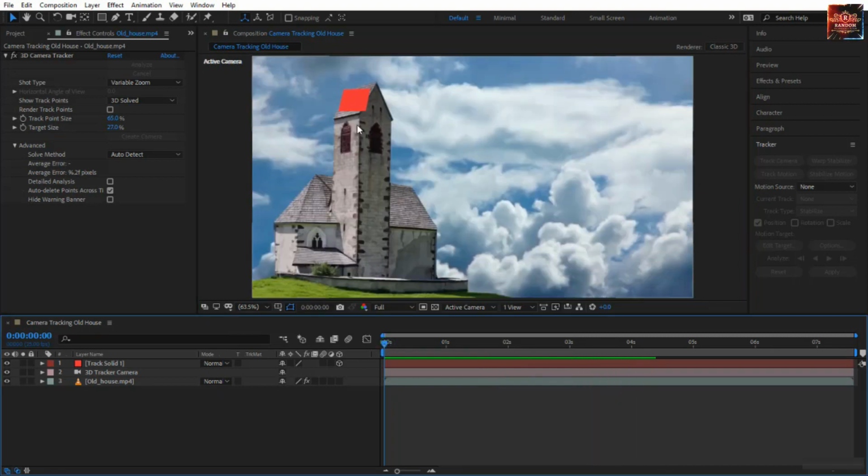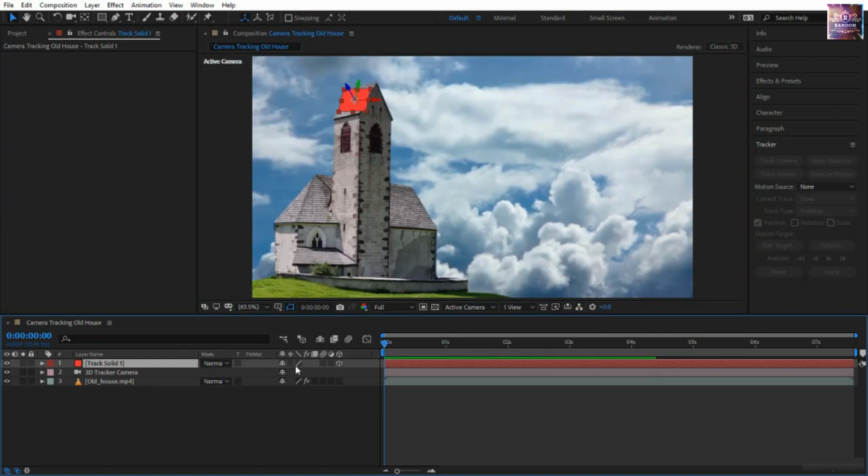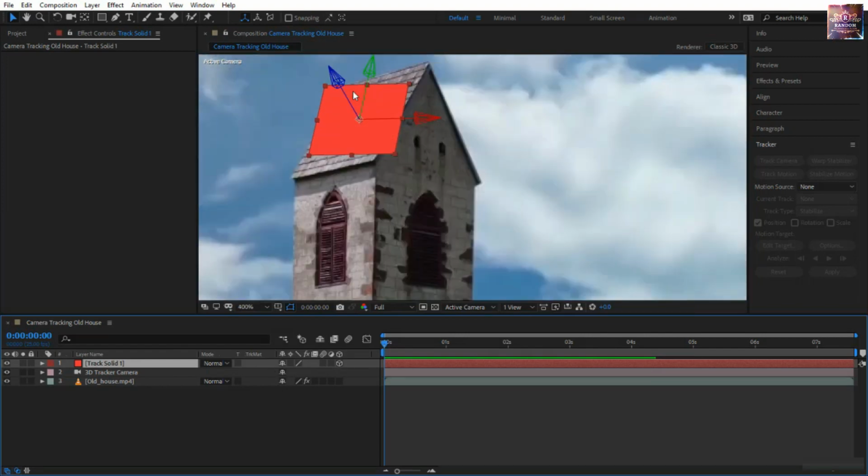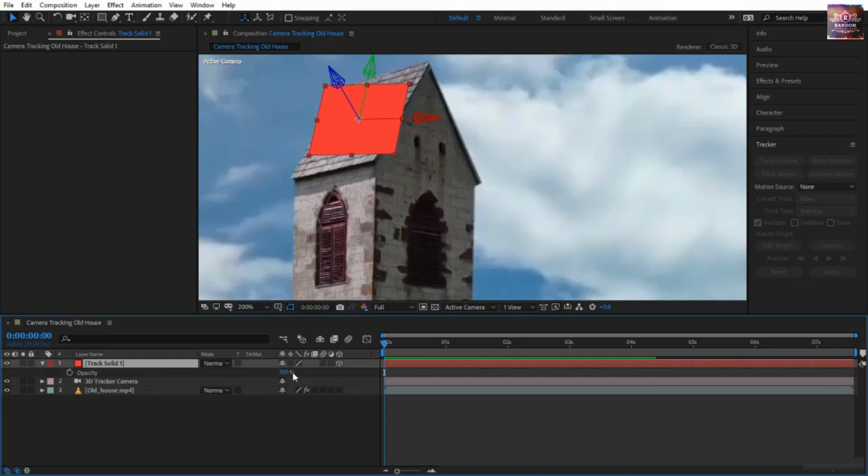Let's adjust this solid. First of all, you notice it's in 3D, and that's very important. I press Alt and zoom in. I will press T for opacity and reduce the opacity a bit so we see behind, so we can really position it 100% parallel in 3D to the ceiling.